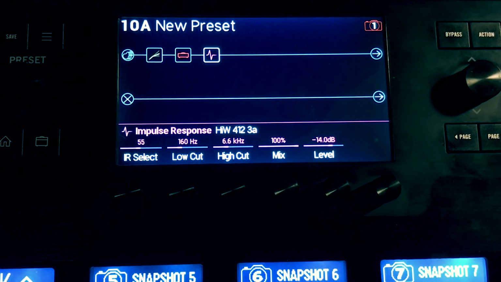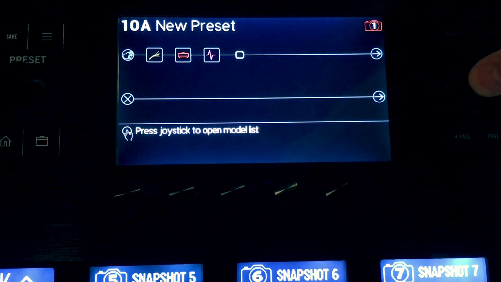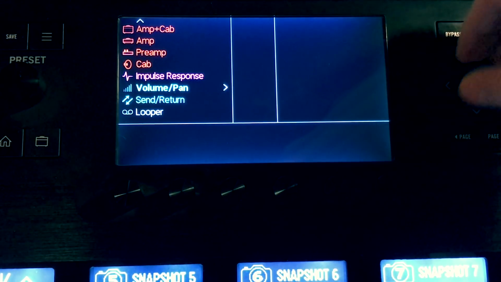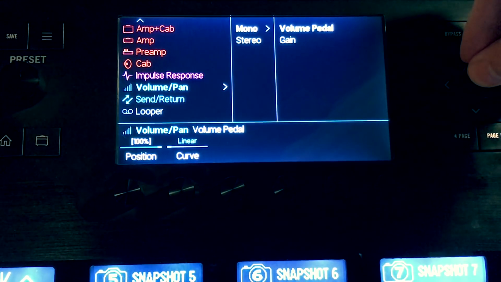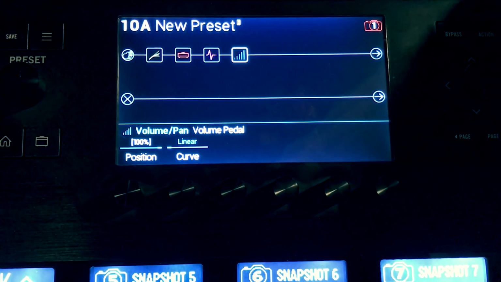Okay, here we are at the Helix, and today I'm gonna show you how to create a secondary path to use this secondary path down here. Actually, it'll be a tertiary path because I'm gonna create the secondary one by going like this, pushing in the joystick. And I'm going to go over here and grab a volume pedal. Doesn't matter. I use the volume pedal because it uses the least amount of DSP.